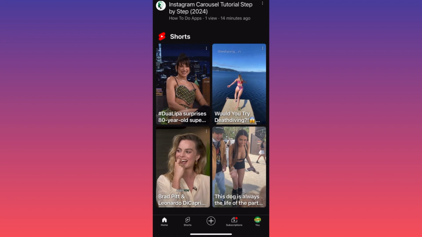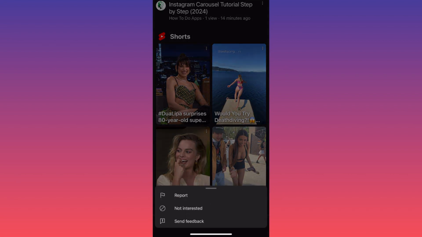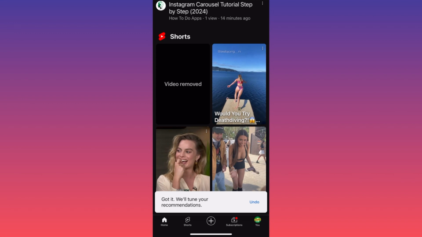First of all, you want to click on the three dots on the top right corner of each of the shorts that you want to dismiss. For example, I click on it and you will see you have the option that you have to click, not interested. That's the light version of the approach.